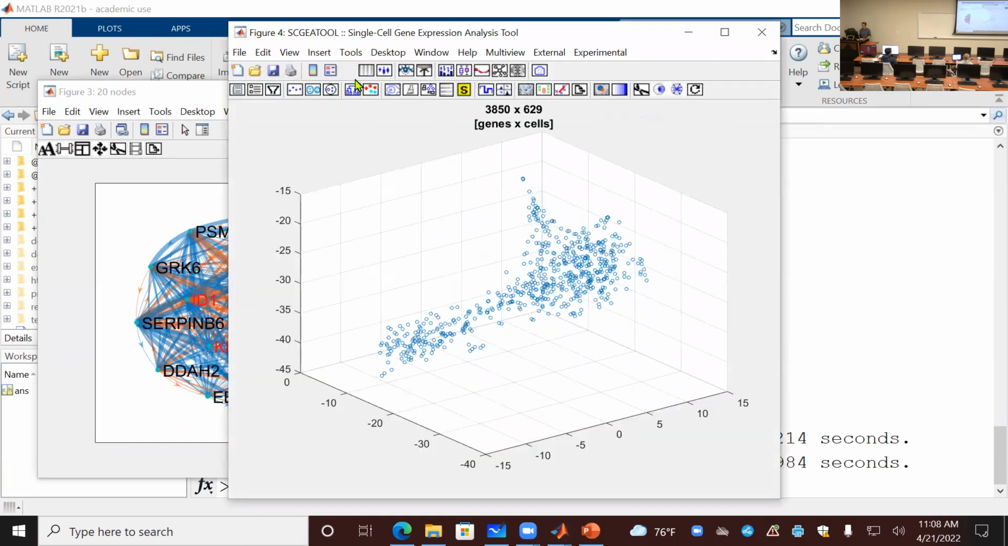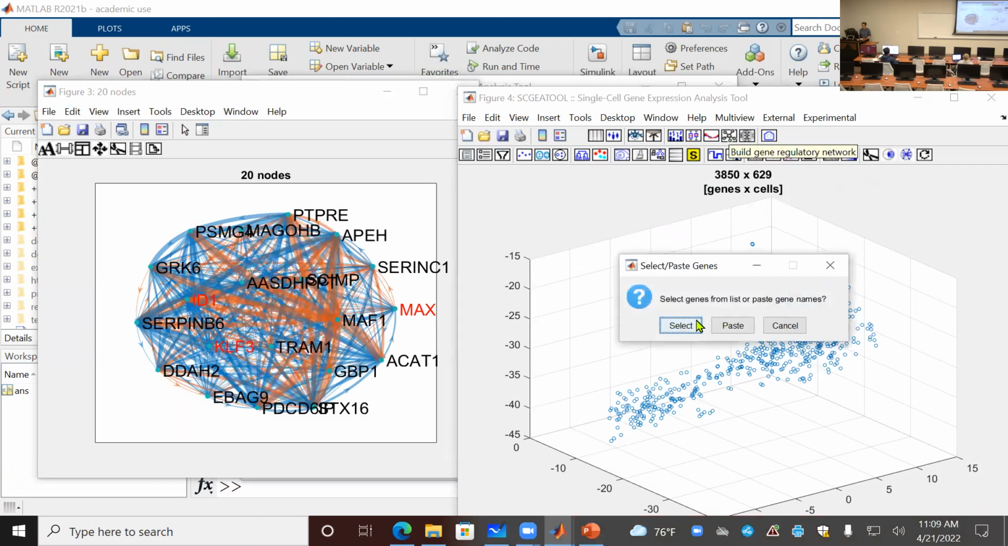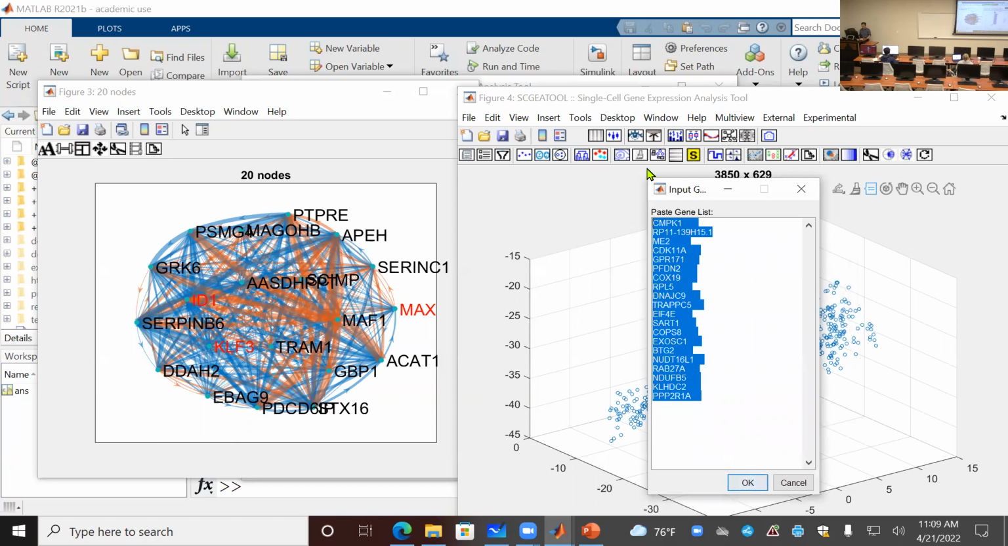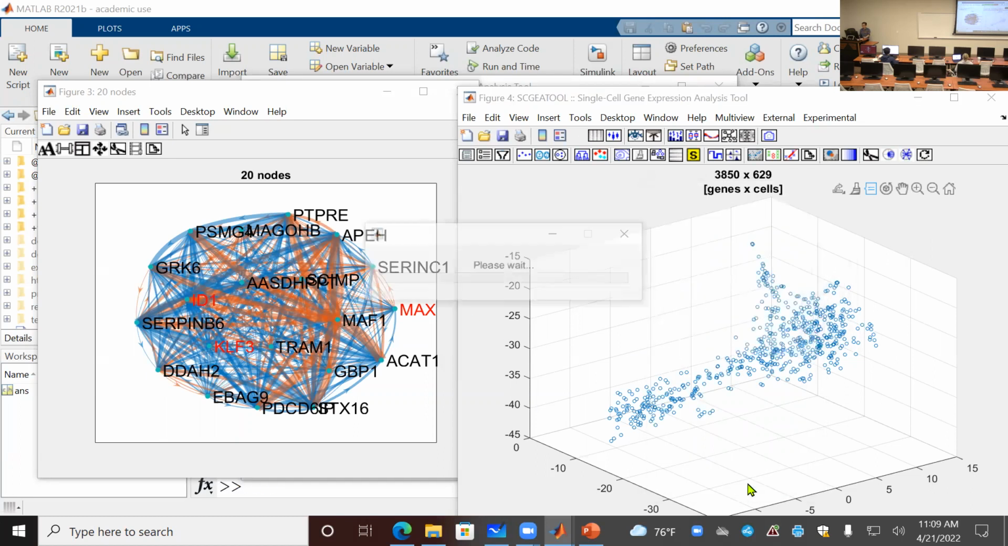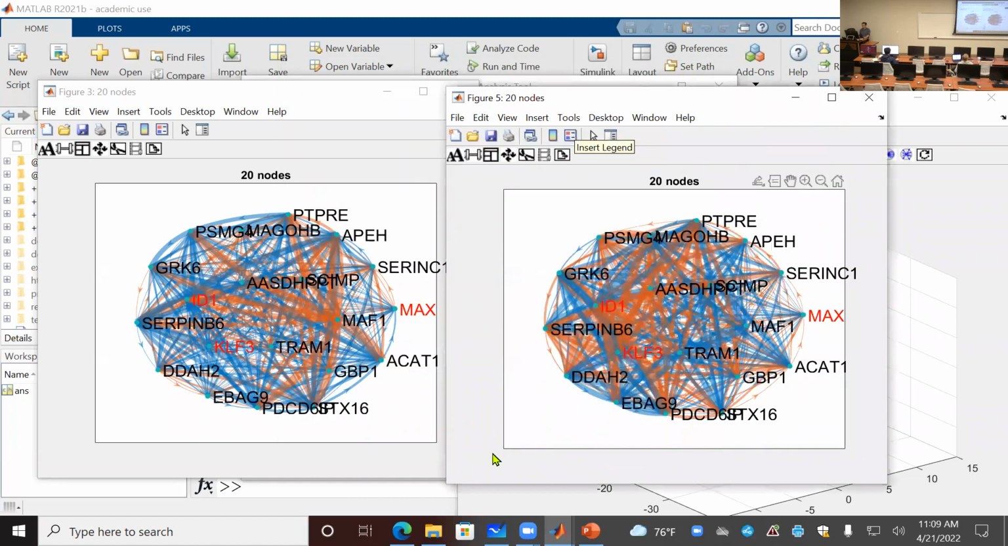In this window, I create a network again. I paste the same gene set I just copied from the previous B cell, and then these two networks, one is for B cell, another for monocytes. So you see the difference between them, right?